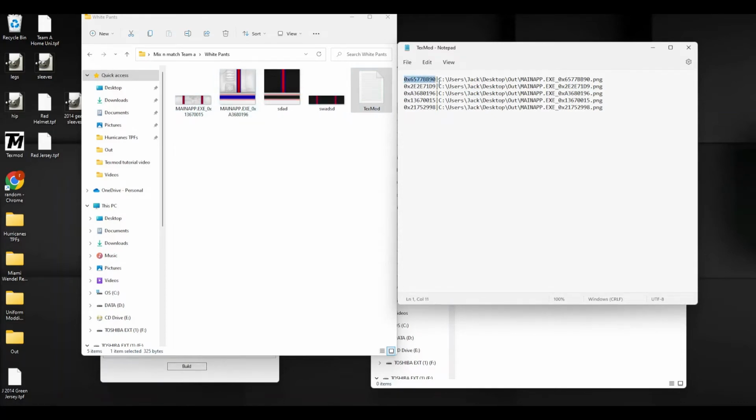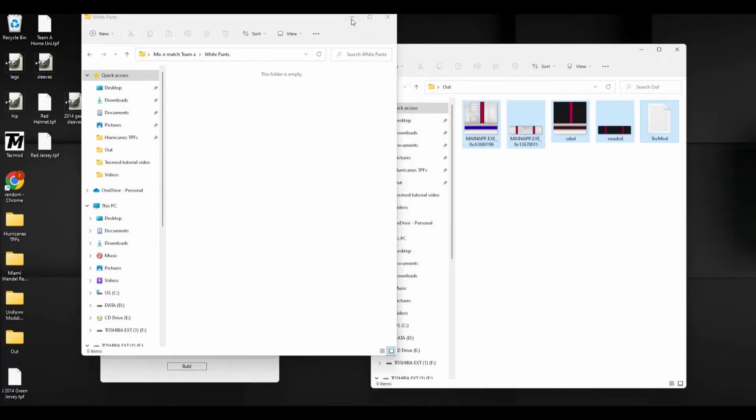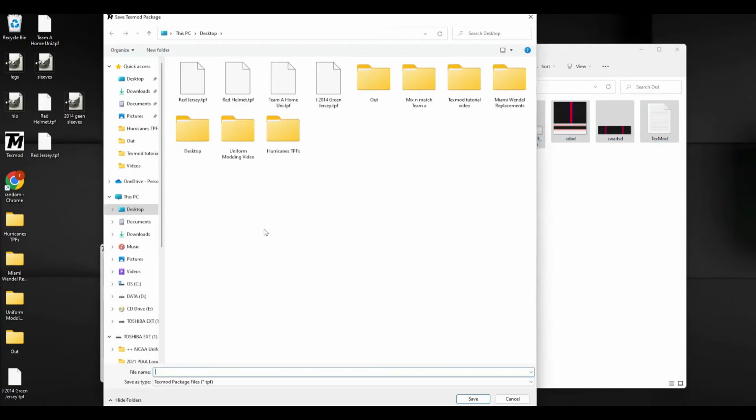So let's see, that's not what we need. The third one is one that we need, and the fourth one is one that we need. So get rid of the other ones, file, save. There we go, drag this back into Texmod, build a package, and we're just going to call this white pants.